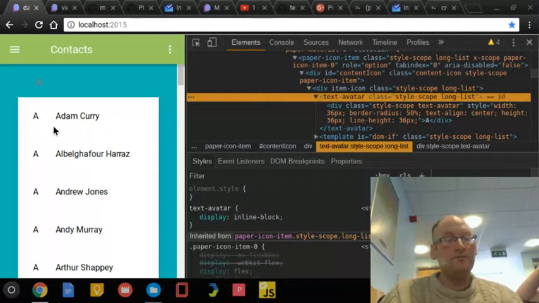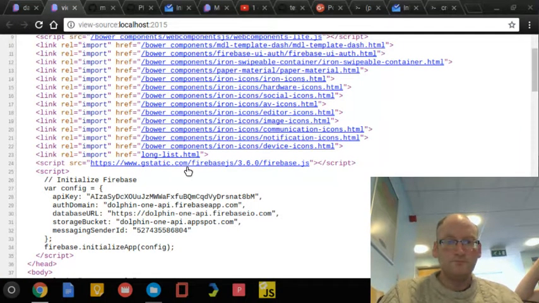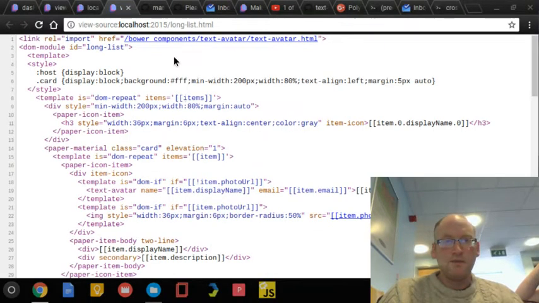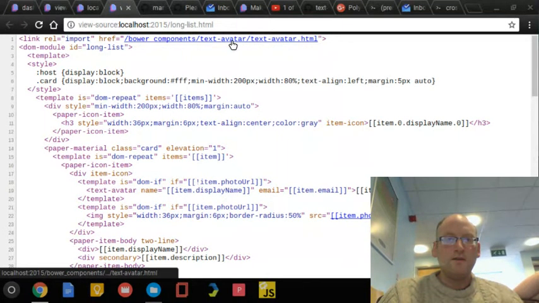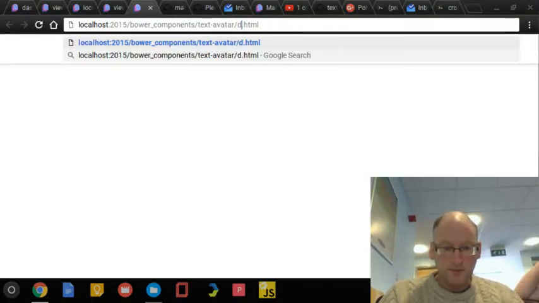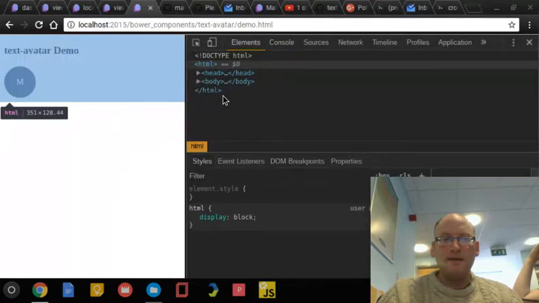So this is the source code. That is loading the element by itself, and the demo worked there. Yeah. So yeah, yay! So let's inspect that. Resources, text avatar, demo. It's got a name and an email and text avatar. I thought that's what I did, but maybe I didn't.